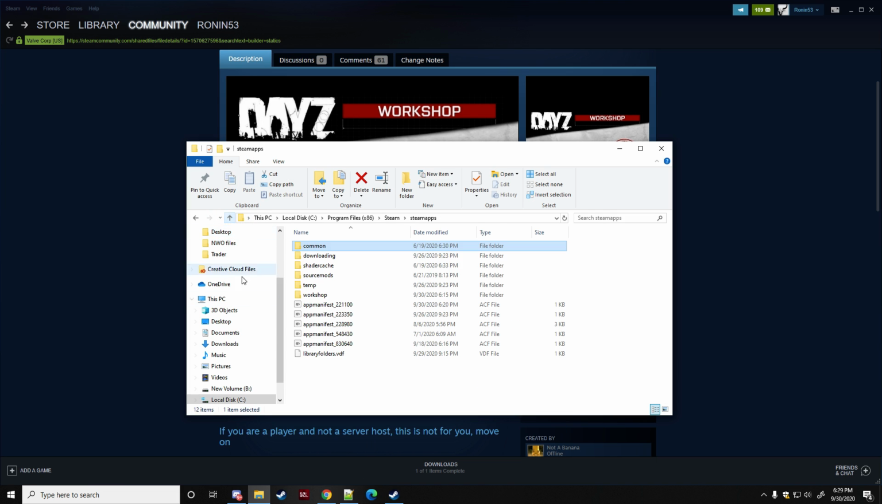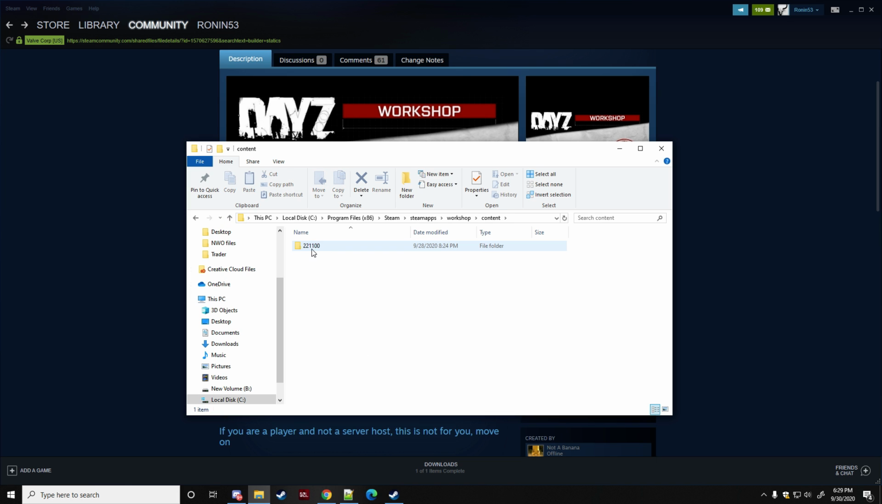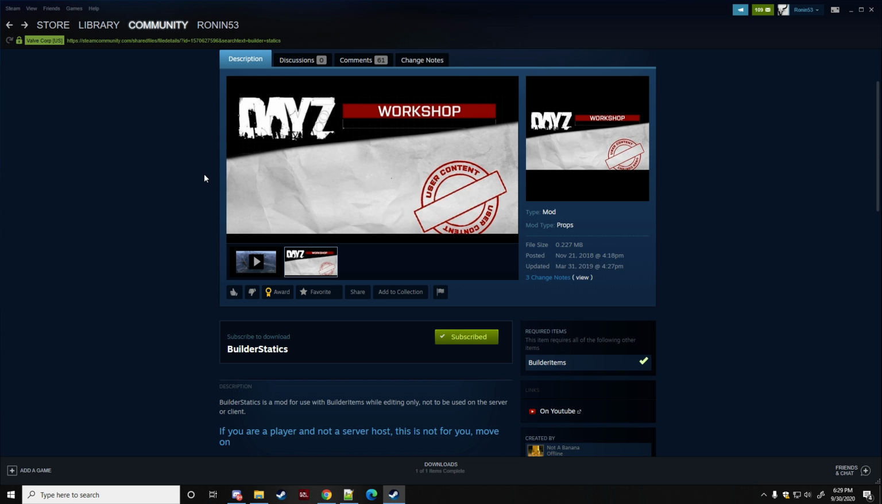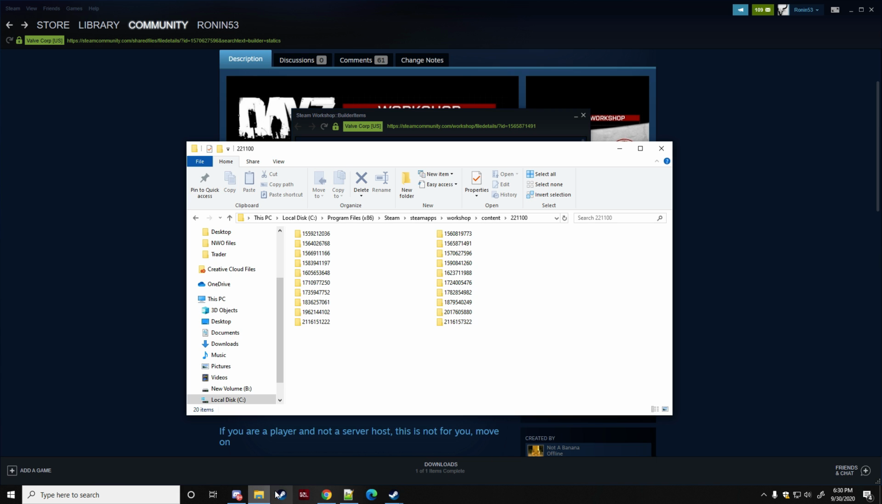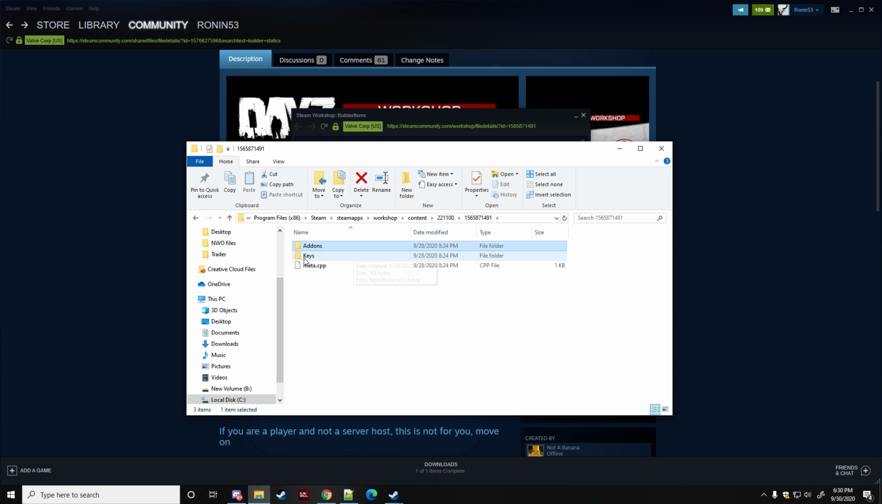you're going to go back out a couple of steps. You're going to go to workshop, content, and you'll find them in here. How you find them in here is really easy. The URL address of the mod is up here. You will see this number. Use that number to search for that folder. Same thing with builder items in the URL, 1491. You come over here, 1491 is right here.